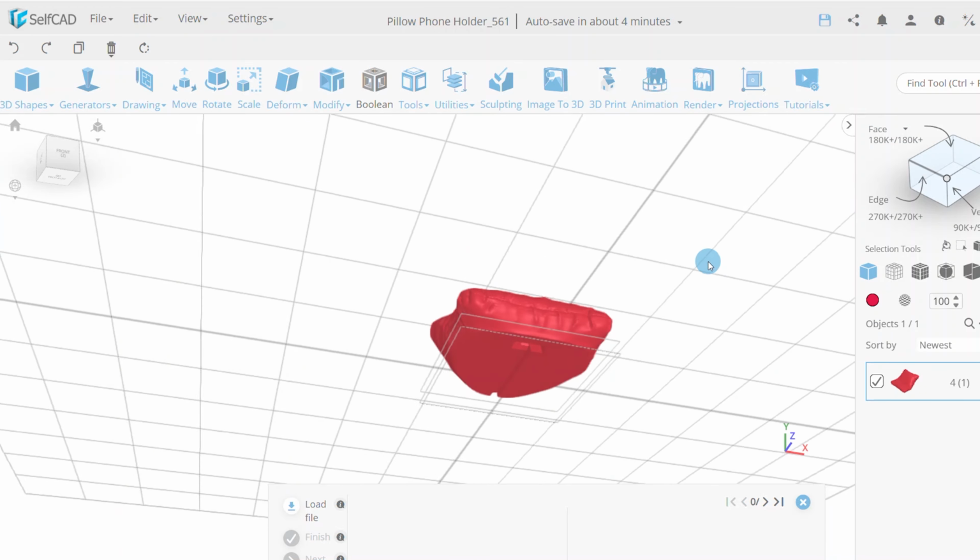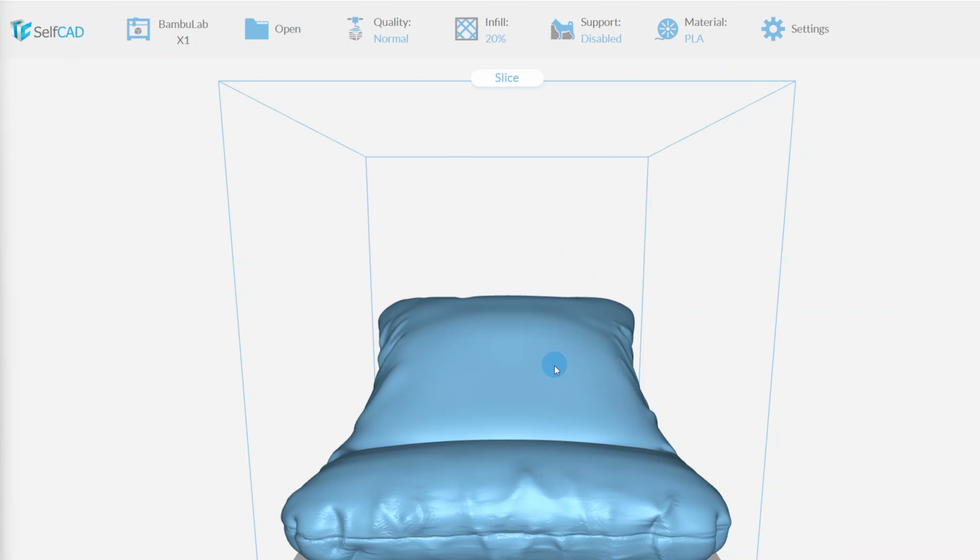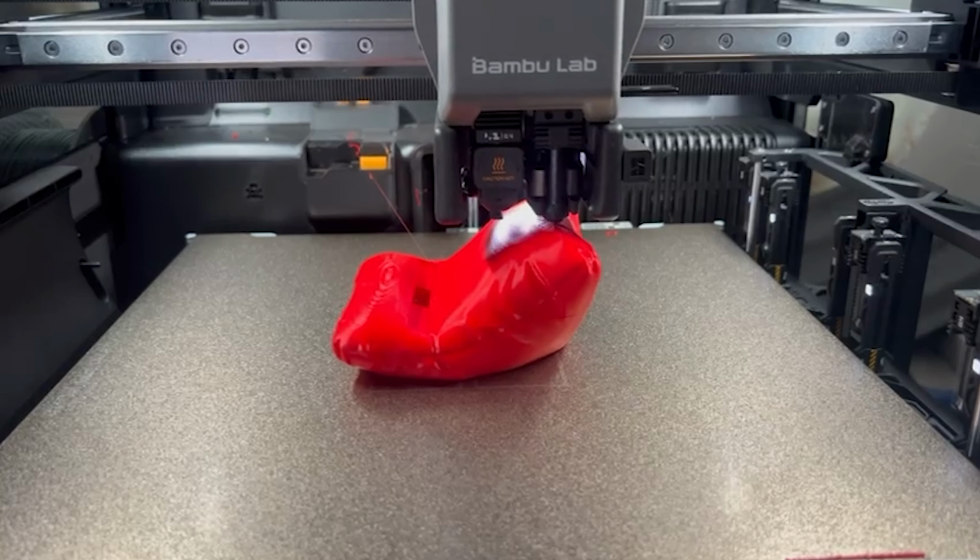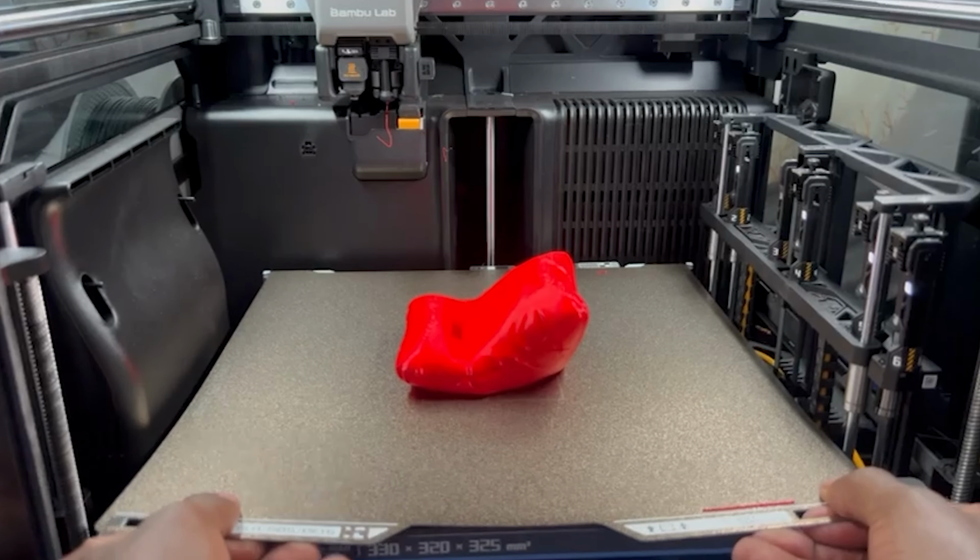Slice it using SelfCAD Slicer by clicking 3D Print. Generate the G-code file by clicking Slice. Save and start 3D printing. After 3D printing, remove it and place your phone.